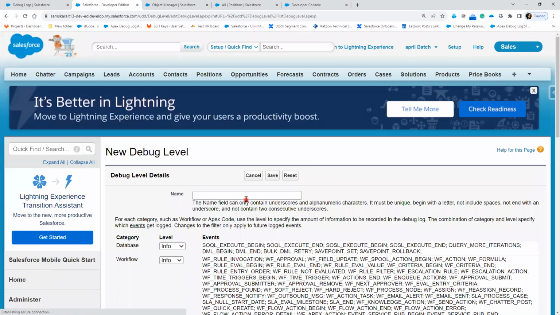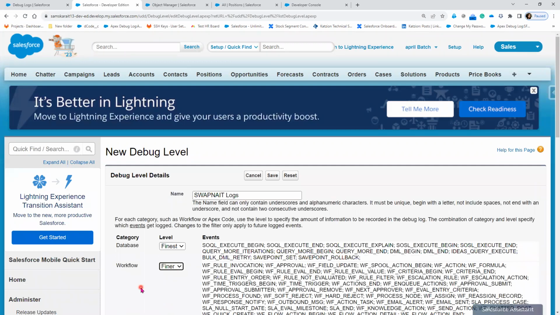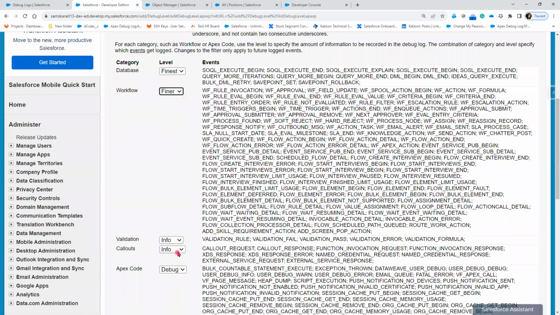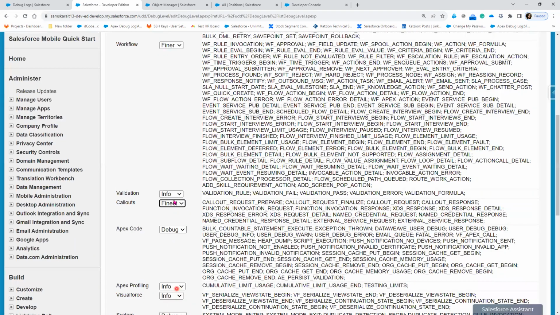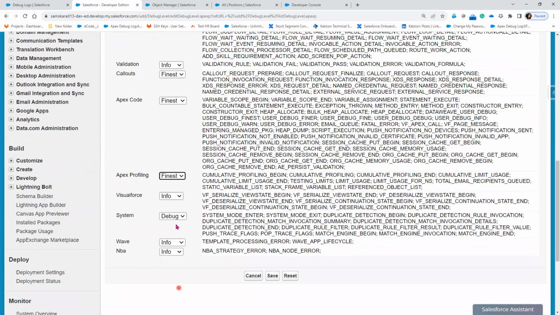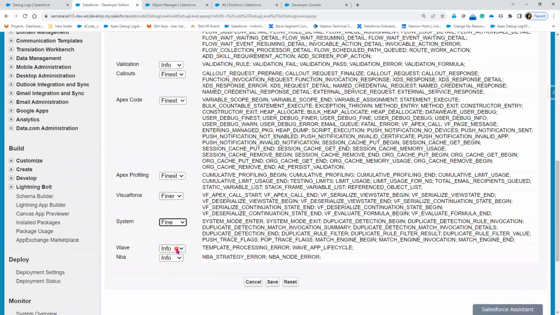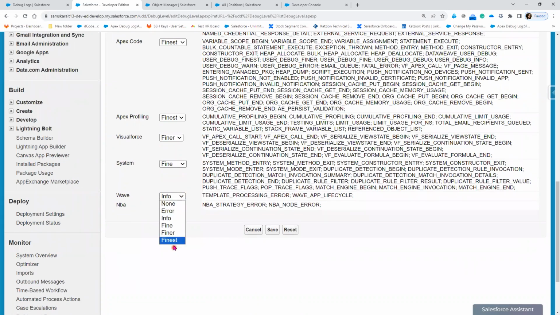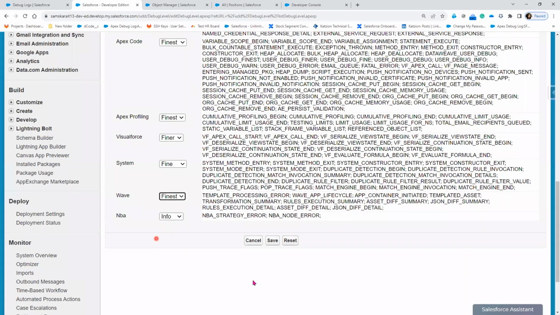Let's say here, Swapna IT logs, right? Now here for database, I'll say finest; workflow, finest; everything I wanted to capture: validation info, callout finest, Apex code, all the information, profiling also all the information, Visualforce also I wanted to capture everything, system information I wanted to capture all the details, right? These are the details I wanted to capture.